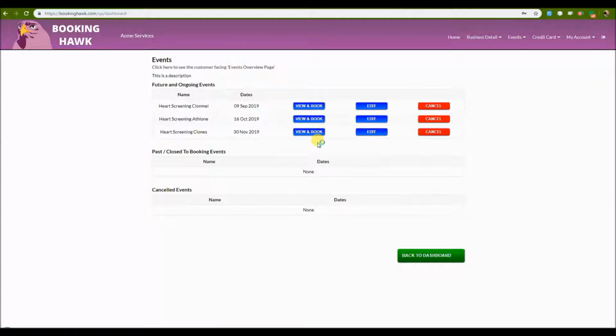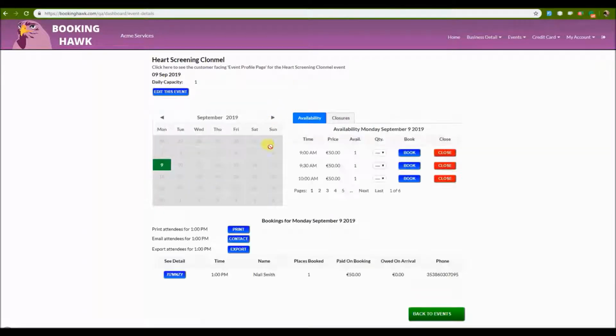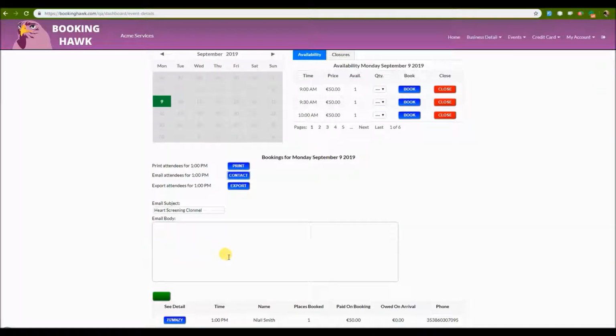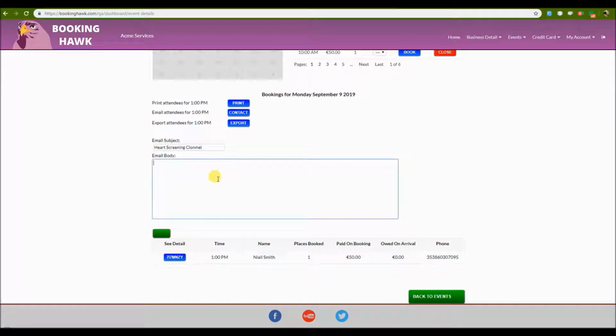And when you log in here and you've just got events configured, you can see it's a nice clean interface. So you just have your list of events. And if I click into the Clonmel one, I can see who is booked in for that day. So at the minute, I've only got one booking. I can contact these attendees. So if I had 15 people booked in, I type my email here, that email will go to all 15 attendees.